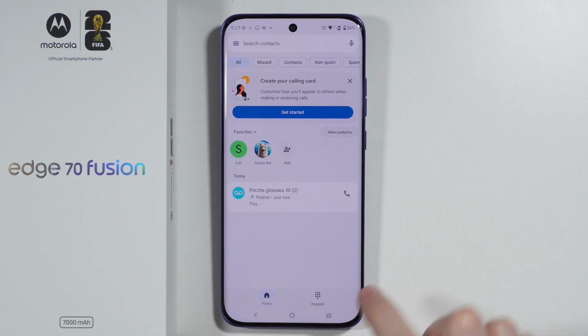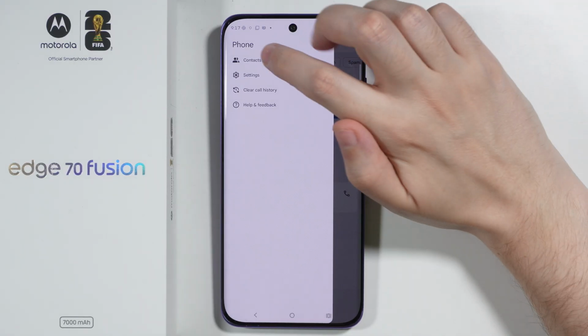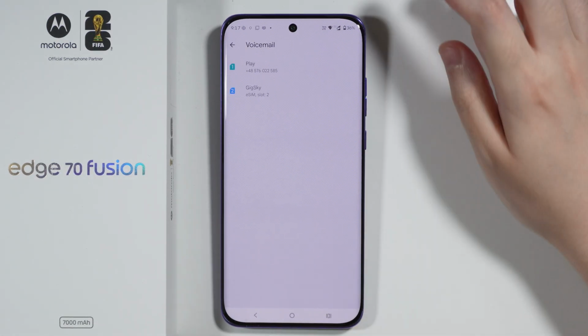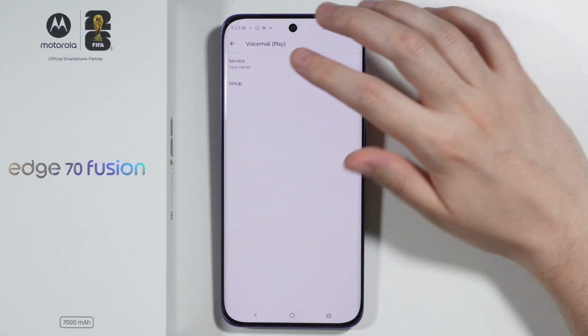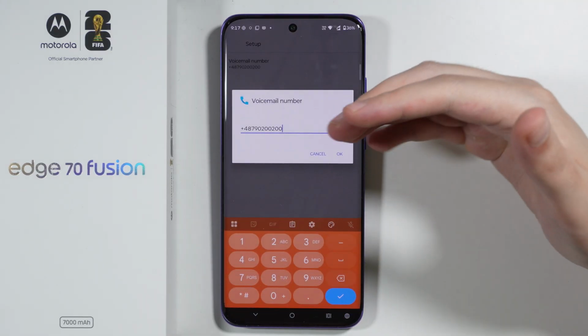So you want to go back to the home page, tap on these lines in the upper left corner, and you want to go to settings. Now over here in settings, we're gonna open voicemail. If needed, select your SIM and then choose advanced settings. Then here we're gonna go for the setup, and here we have the voicemail number which you can edit.